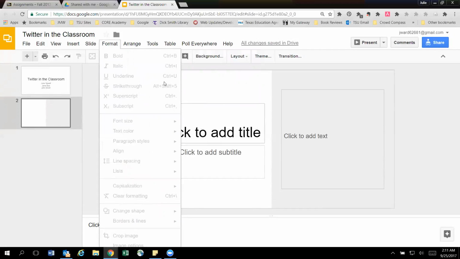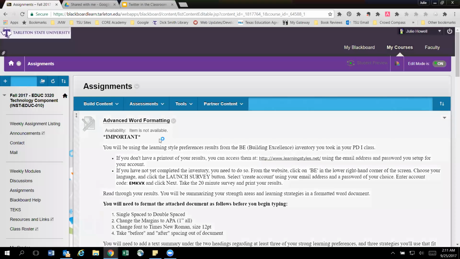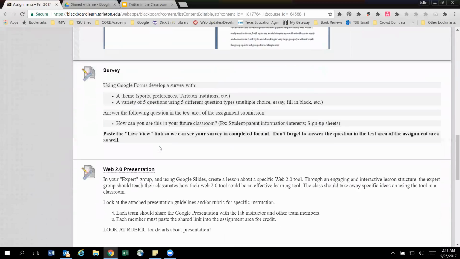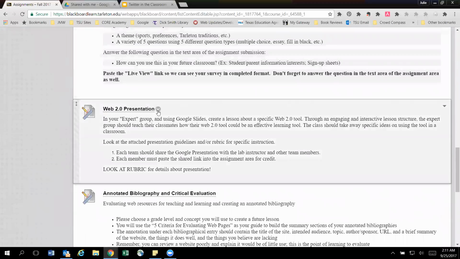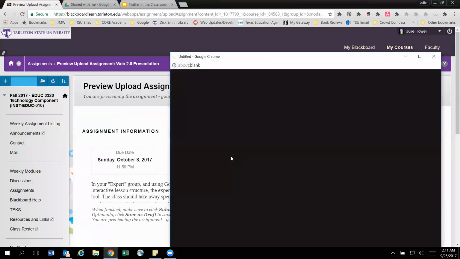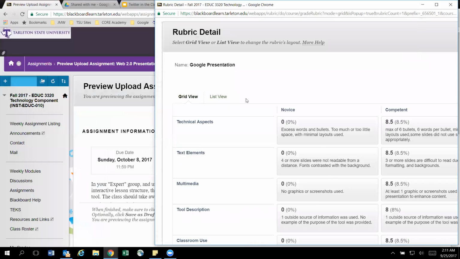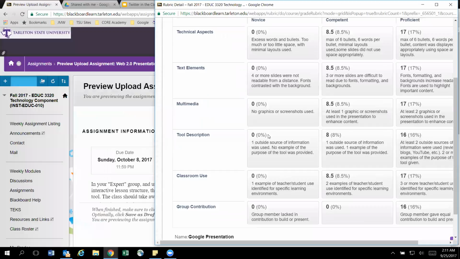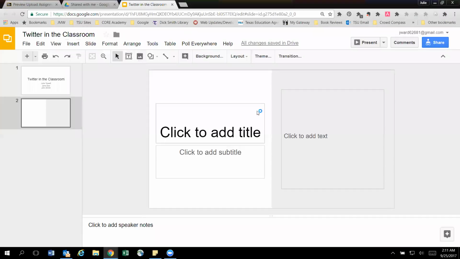I would get your content in first. There is a rubric in the assignment area, so make sure you look at that under the Web 2.0 presentation. When you go in here, there's a rubric and it tells you everything you need to include. So view that rubric and kind of follow that rubric to make sure you have everything included. And then be sure that you share that link. Each person shares the link in the assignment upload.